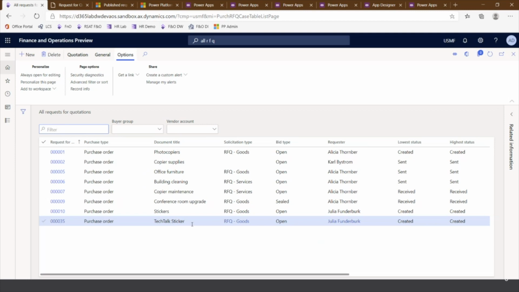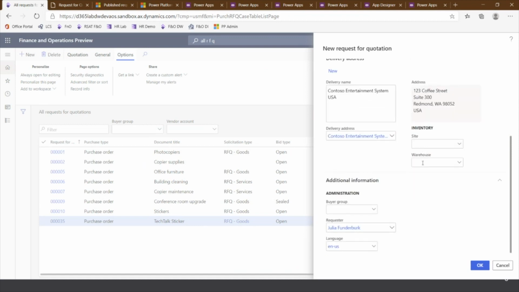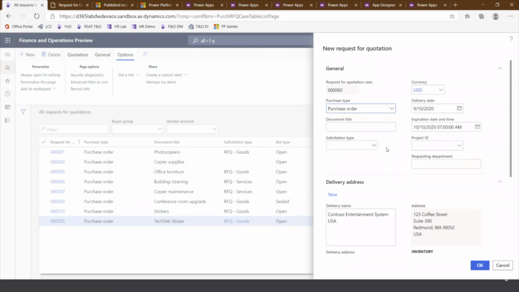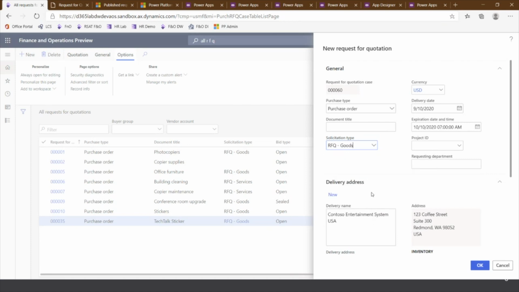From yesterday's session, I created some TechTalk stickers. Today I'm going to create some more TechTalk stickers. Just like normal, I'm going to create this requisition. I can indicate if this is going to be a purchase requisition or a purchase order. I can indicate site and warehouse, but I'm just going to accept my defaults here. The one thing that I do want to select is a solicitation type. So I'll select that and click OK.